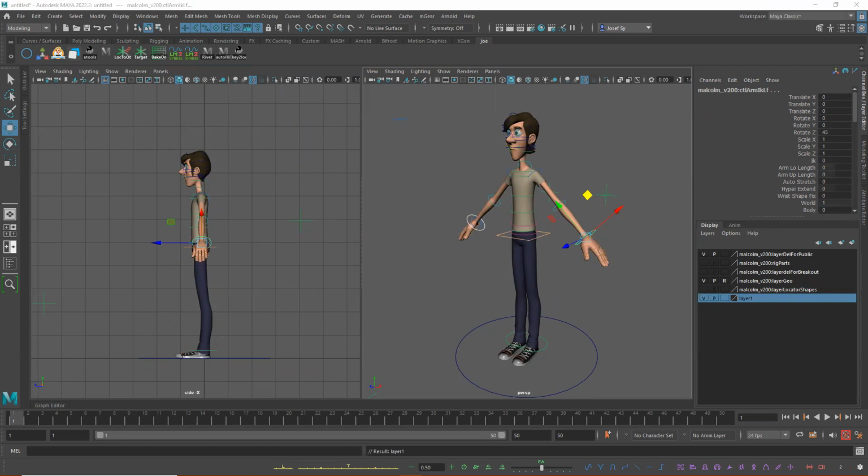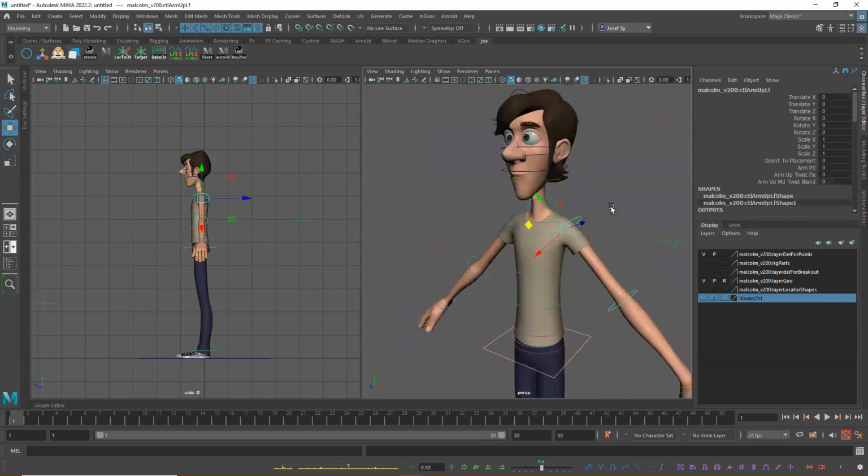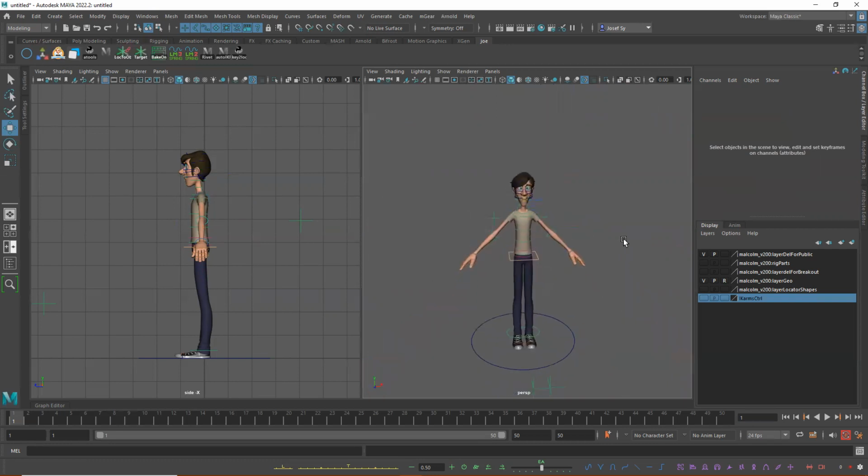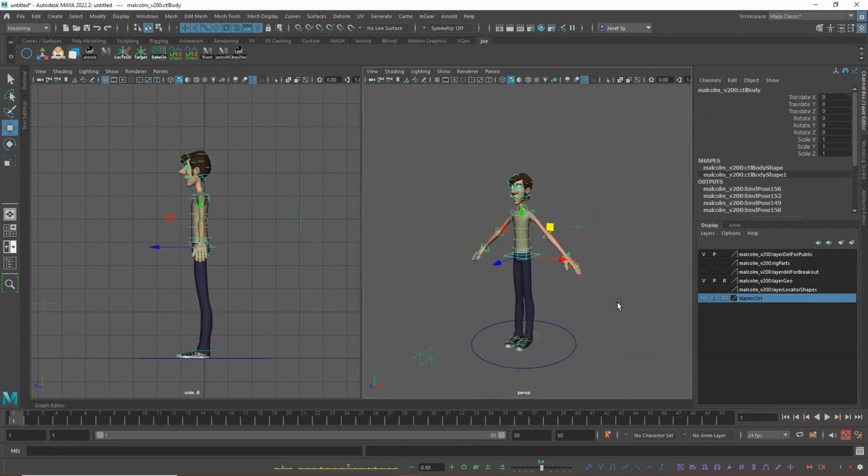I'm going to name them IK control. So we're just going to hide them for now. I'll just add the object. Okay, so we'll just be using these controls, which are the FK controls over here. So the arms, the legs. I think we're ready to go.